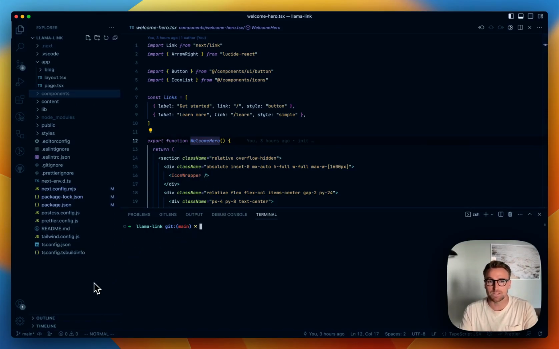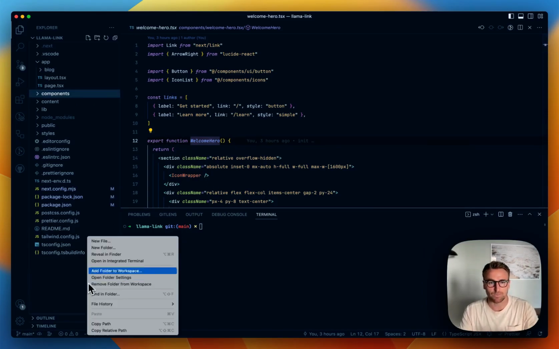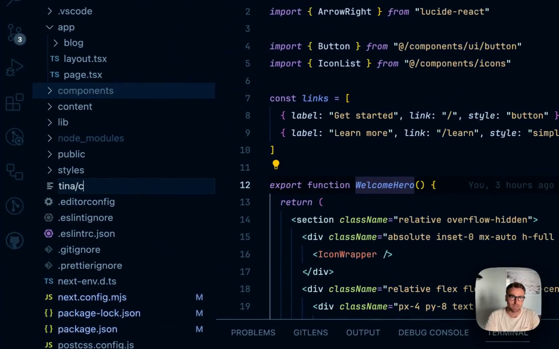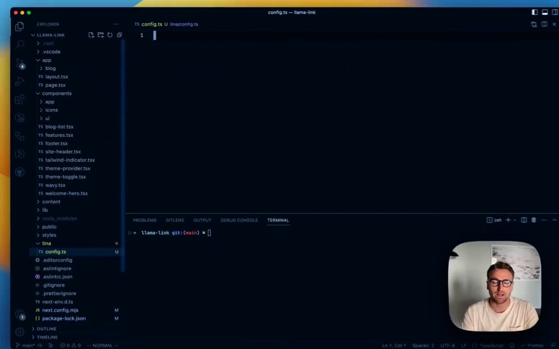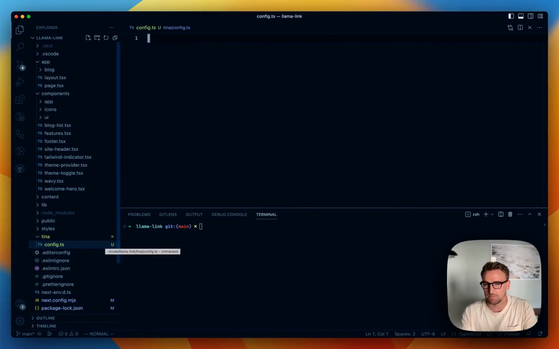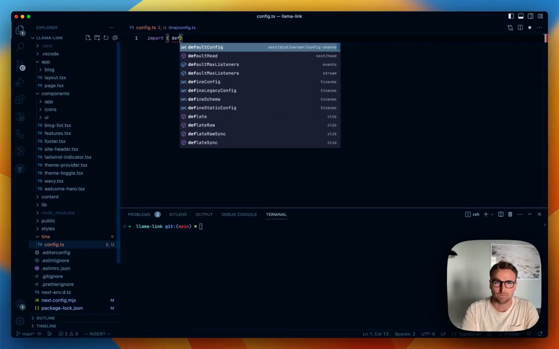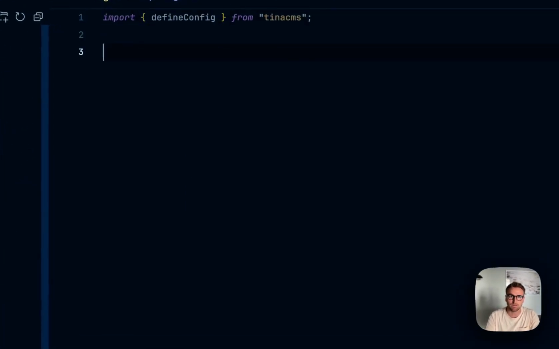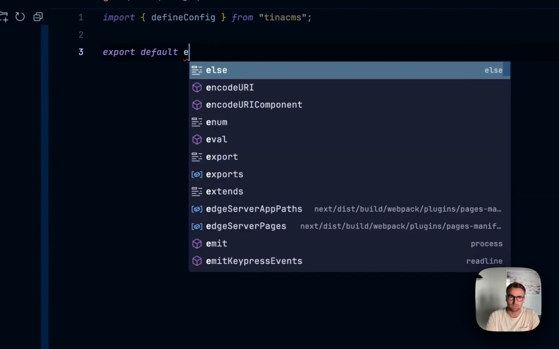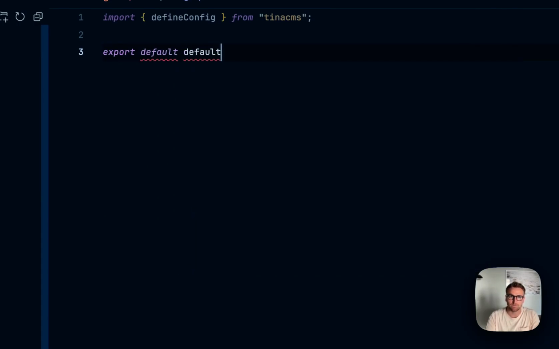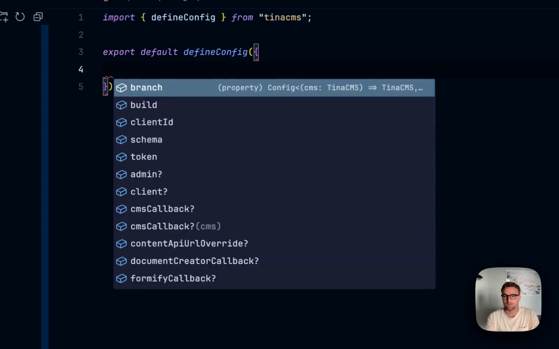In order to work with Tina, we need a Tina folder. So let's just get that started. tina/config.ts. This file is basically going to be the main entry point into Tina. And so we have a configuration that we can define with defineConfig, and that's going to be the default export. Export default defineConfig. All right, so there's a few things that we need for this configuration.